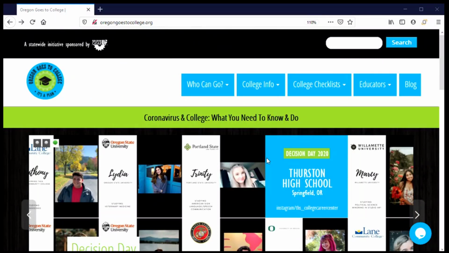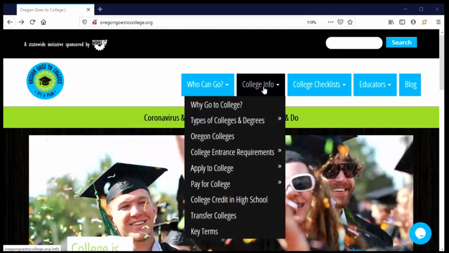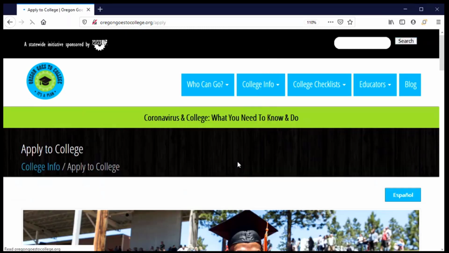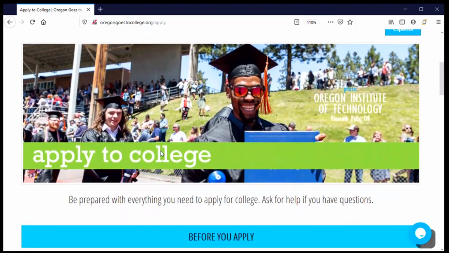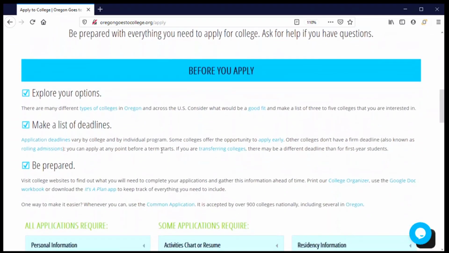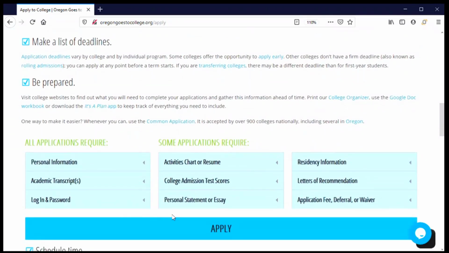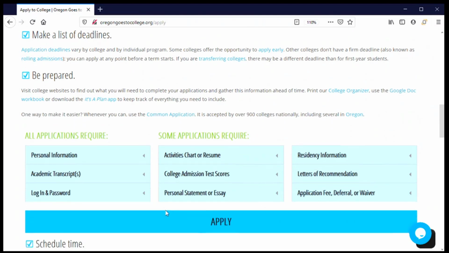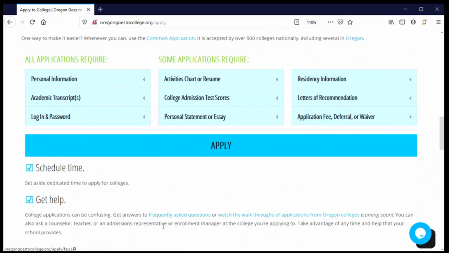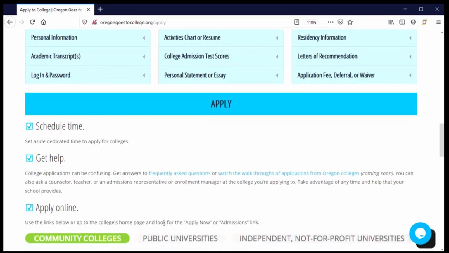Klamath Community College. We're going to start at the Oregon Goes to College website. From the college info menu, choose Apply to College. That takes us to a page that has some great information about how to prepare to apply, including a list of the kinds of information and documents you'll need to have with you as you submit the application, and some tips for how to get through the application process.